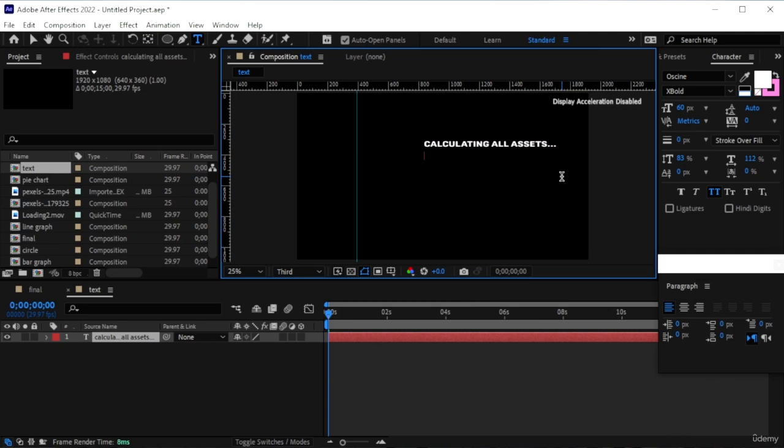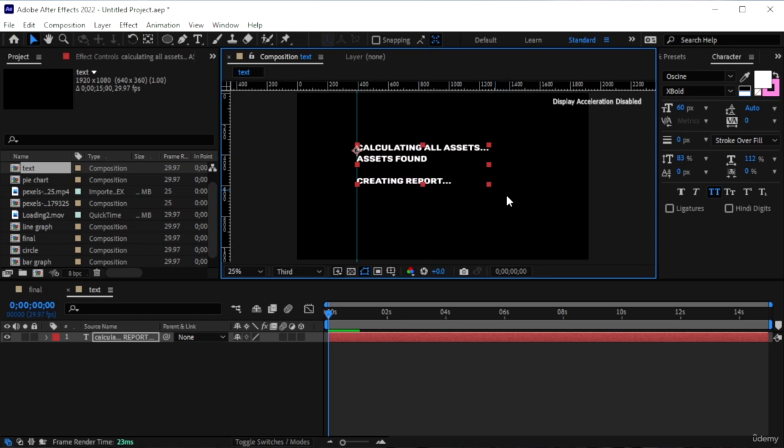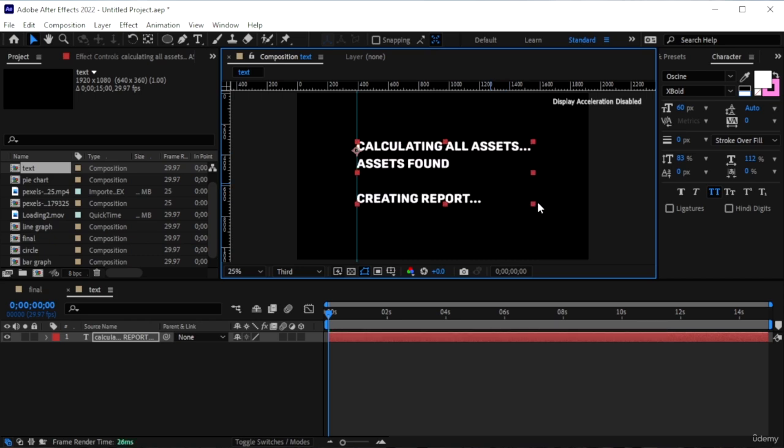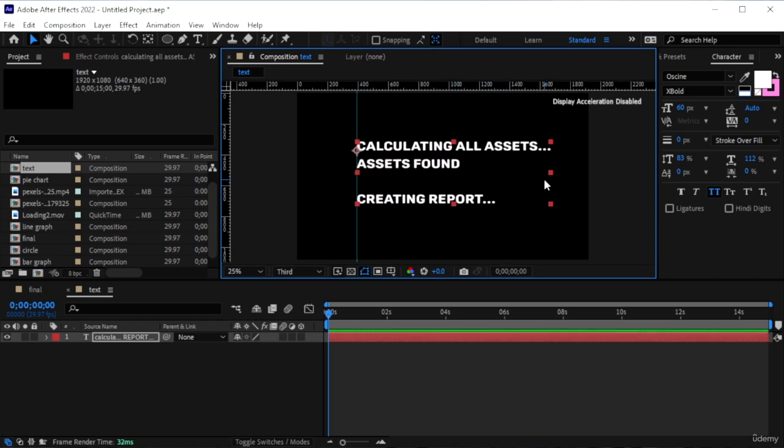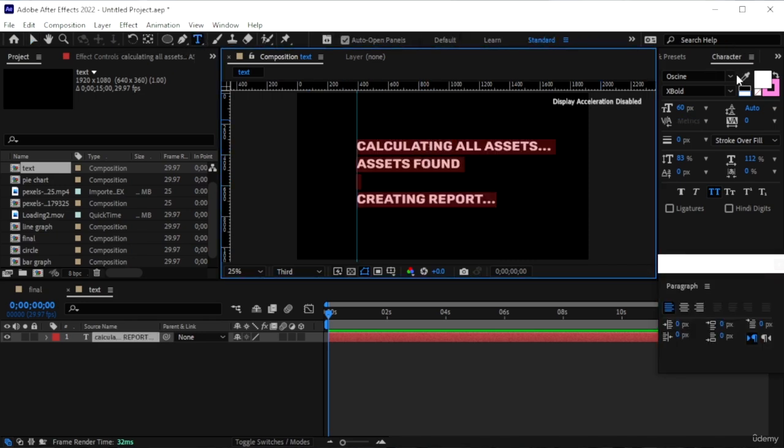Then we want to write other things. For example, assets found. And then down here, creating report. Just something a robot would say. Can close that. And just put this somewhere like this and just make it long. And Control A, select it.